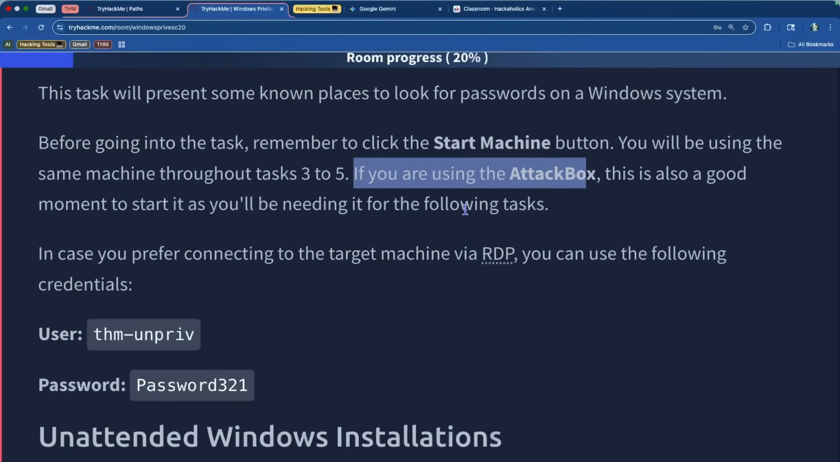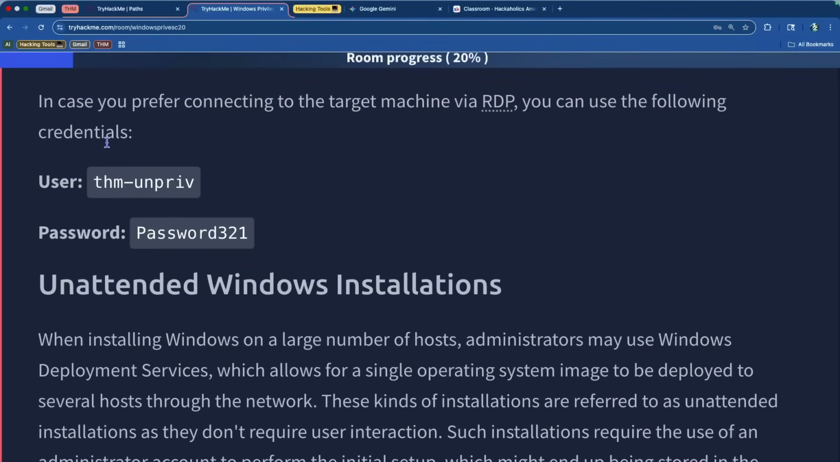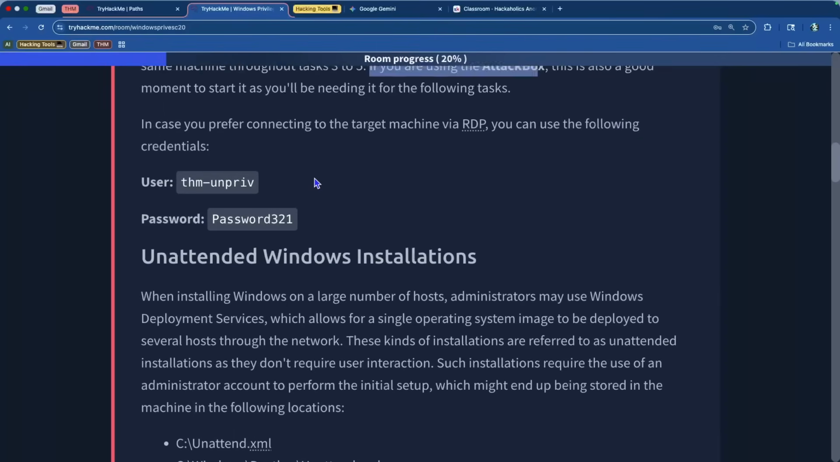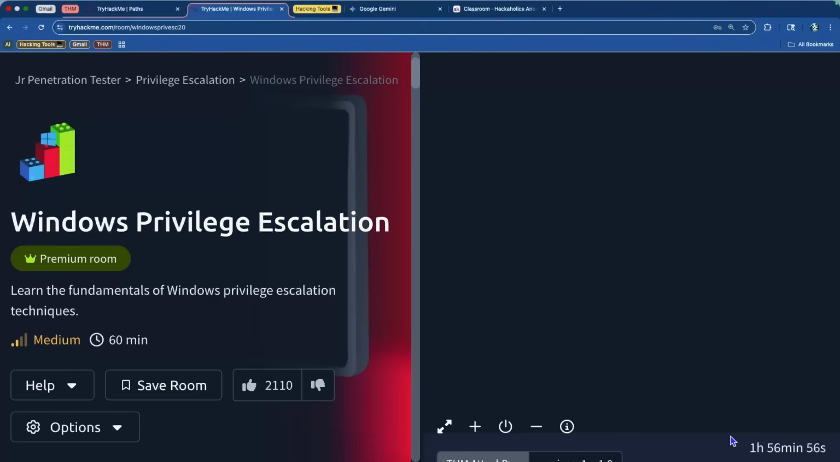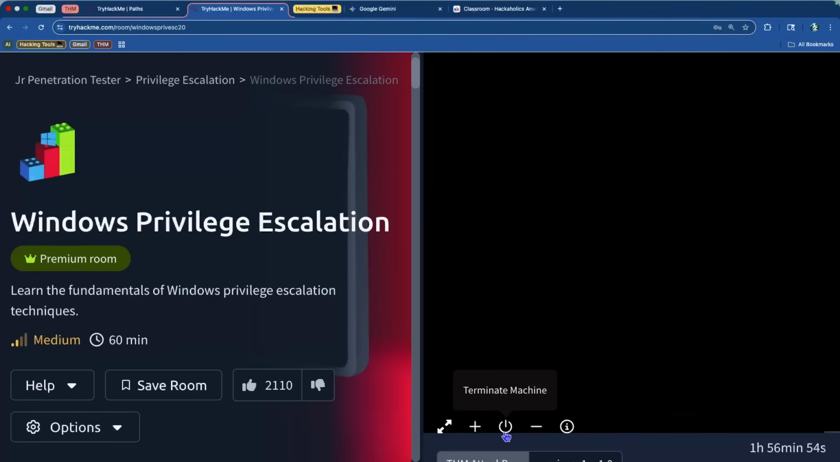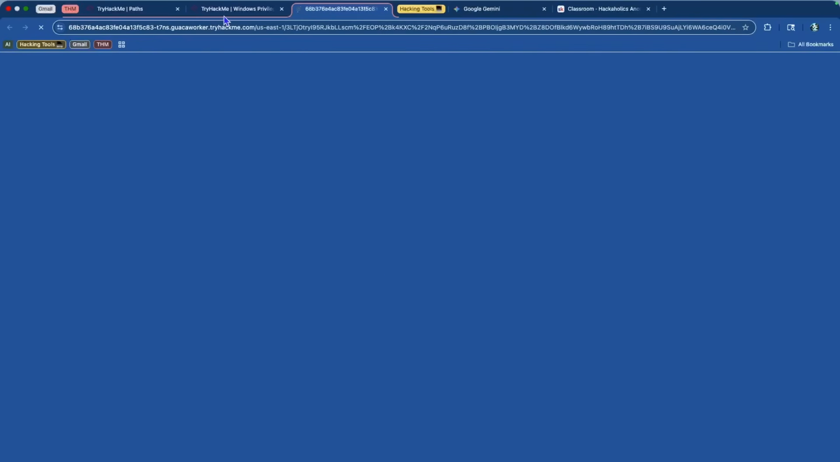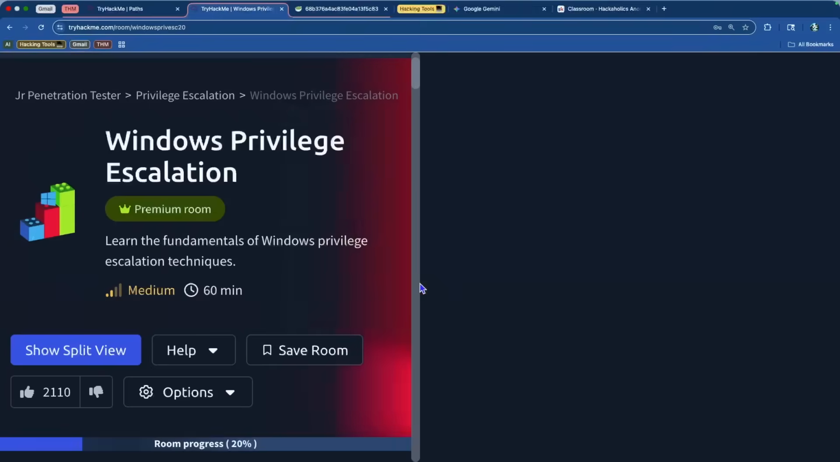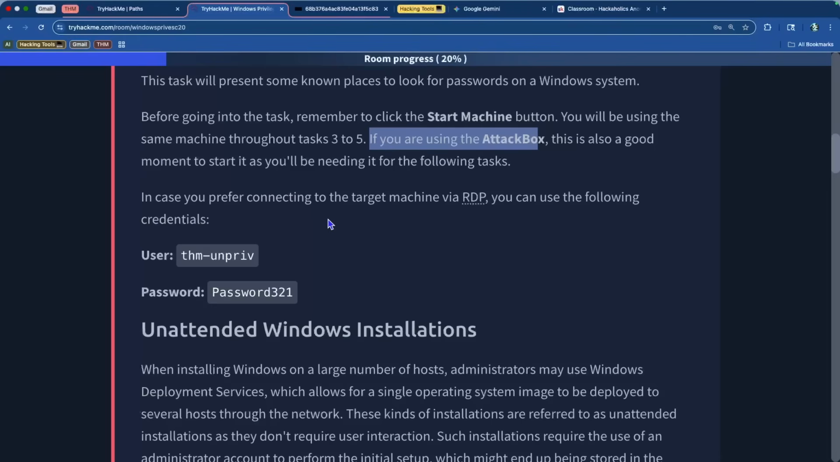I'm going to be using the attack box to try to remote desktop into this thing, or I guess just open the machine itself, because when we actually do show split view, it has two little tabs at the bottom right here for me, and one of them is actually the Windows machine itself, which I think is what's going to be loading. So I will open this up in full screen mode so that we can just get access to it relatively easily without having to use the attack box.